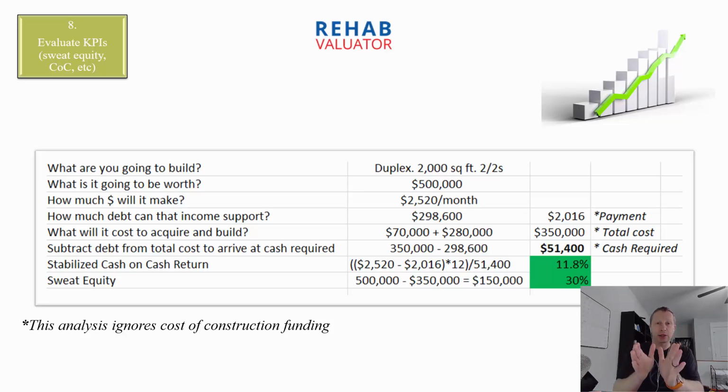Now, this analysis ignores the costs of short-term financing. So these numbers are going to be not quite as good as this once you take into account closing costs on the construction loan, monthly interest payments, points you have to pay. But still, these are the numbers. 12% cash on cash, 30% sweat equity.